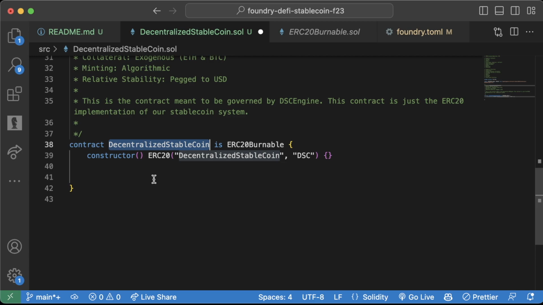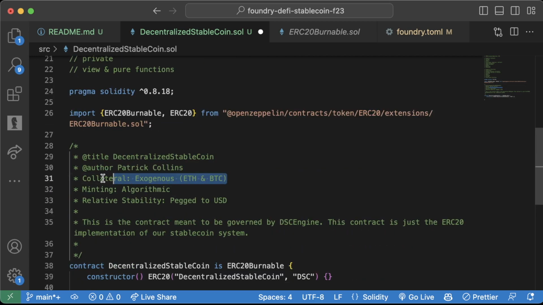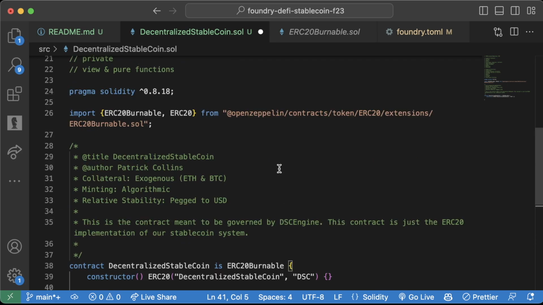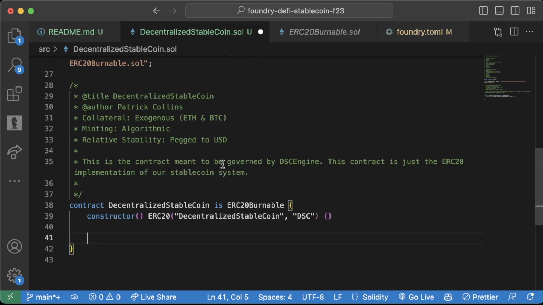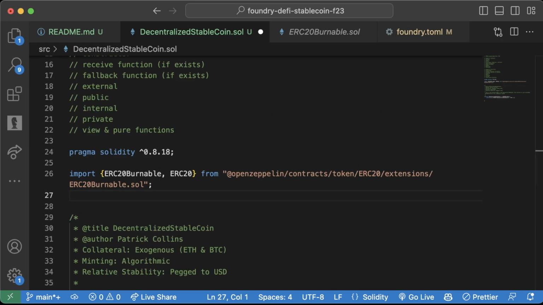And our engine is going to have all this stuff about what collaterals to use, how to use it, what to peg it to, etc. This is purely just going to be the token. So since we want this token to be 100% controlled by our logic, we're going to make this ownable as well, which means we're going to have only owner modifiers where the owner is going to be that immutable logic we're going to create. So OpenZeppelin has a package for that too.